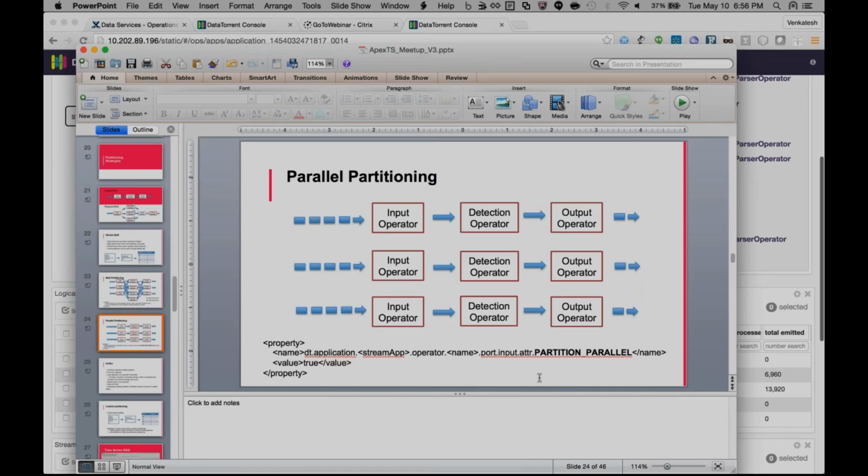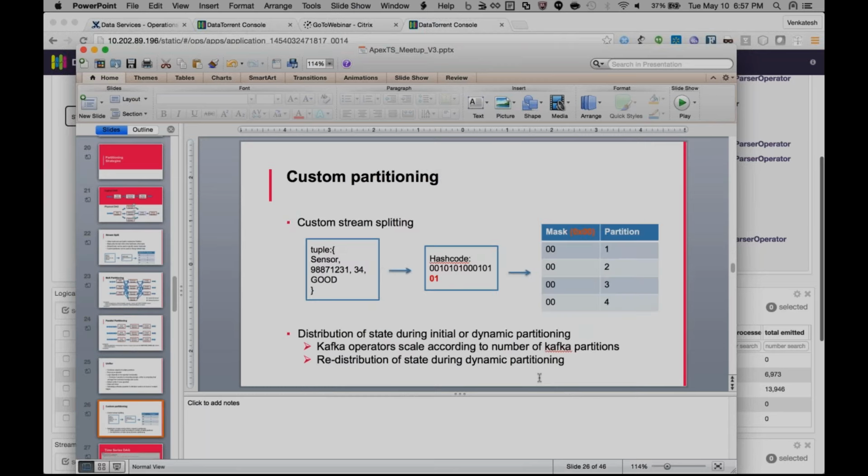Talking briefly more about the custom partitioning. An example of a place where we have used custom partitioning is Kafka. What happens in Kafka's use case is the number of Kafka partitions is going to determine the number of partitions that you're going to create. And then it can also dynamically repartition if the number of Kafka partitions actually change. So that's using a custom partitioner. If you want to take a look at that, you can look at the Kafka streaming source operator.